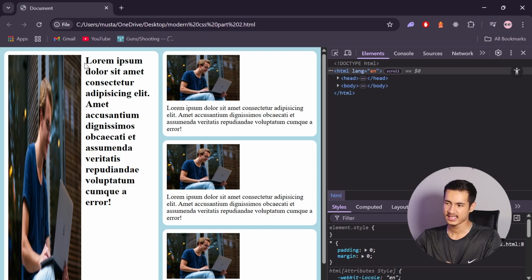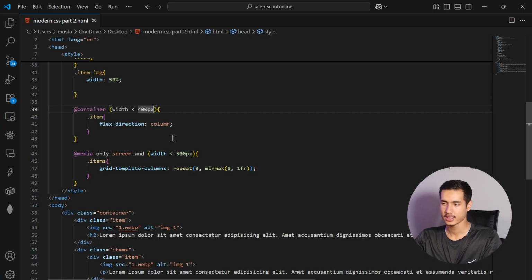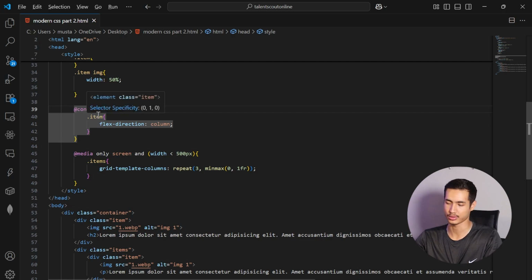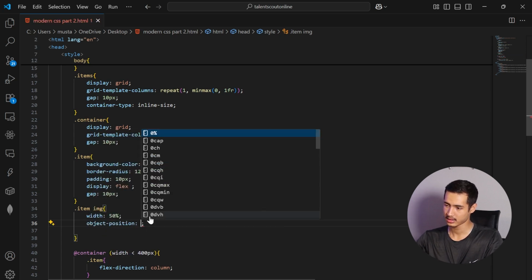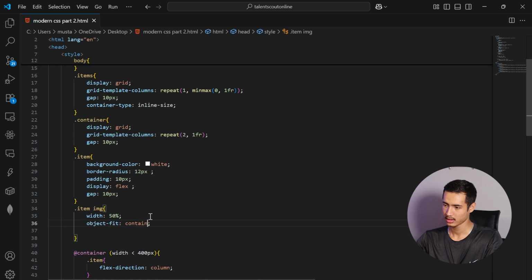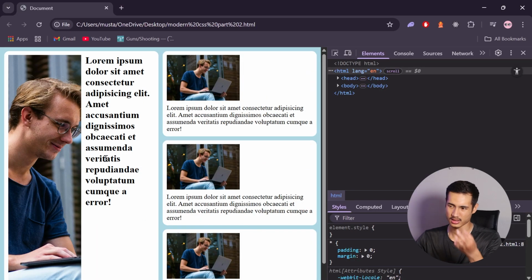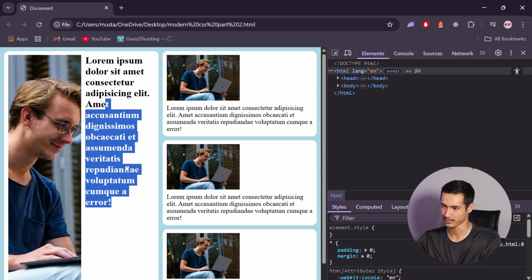Right now, I know that this design is not looking good, but in modern websites, these container queries are very useful in modern layouts. Just let me fix the images. So I'll say that the object fit should be cover. So now it's not looking very well, but it's looking better.